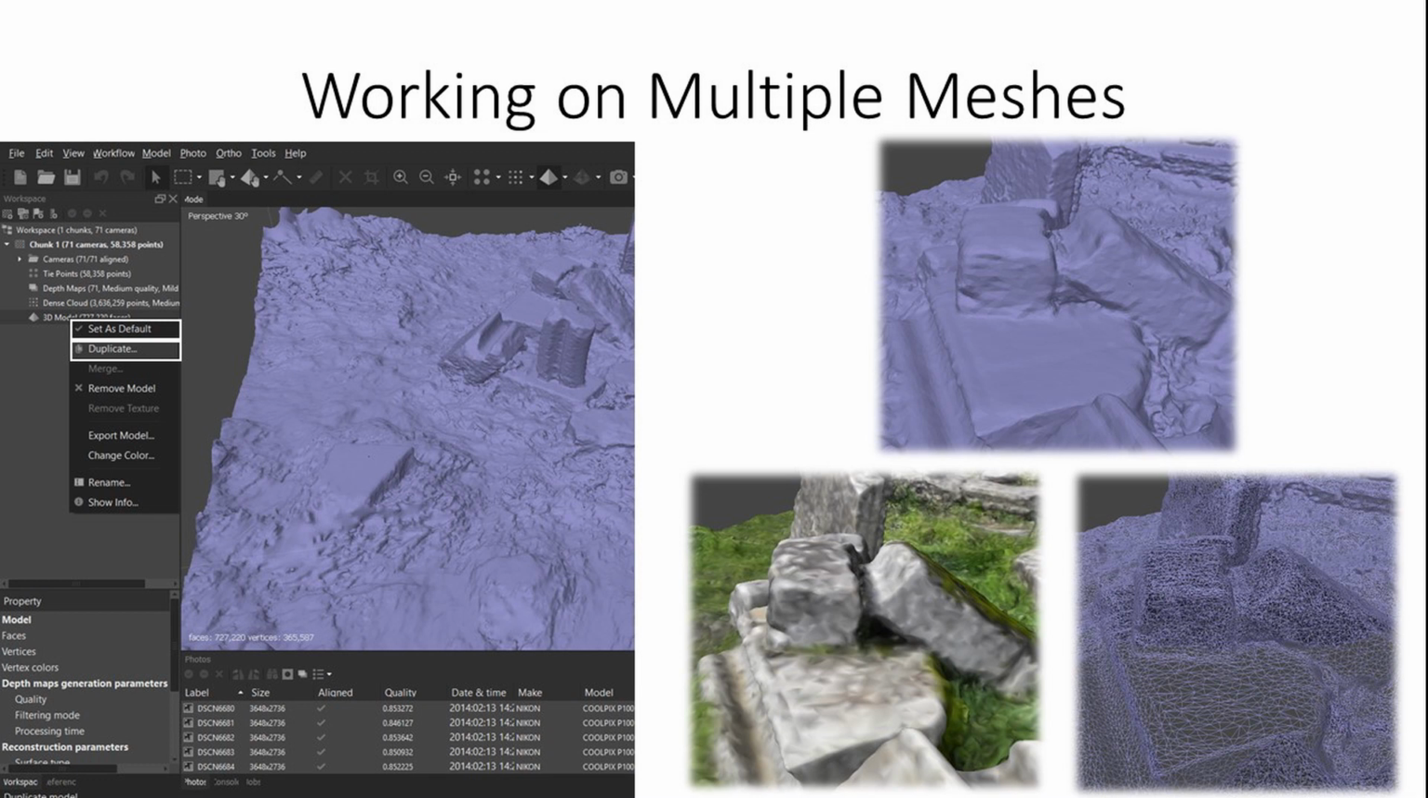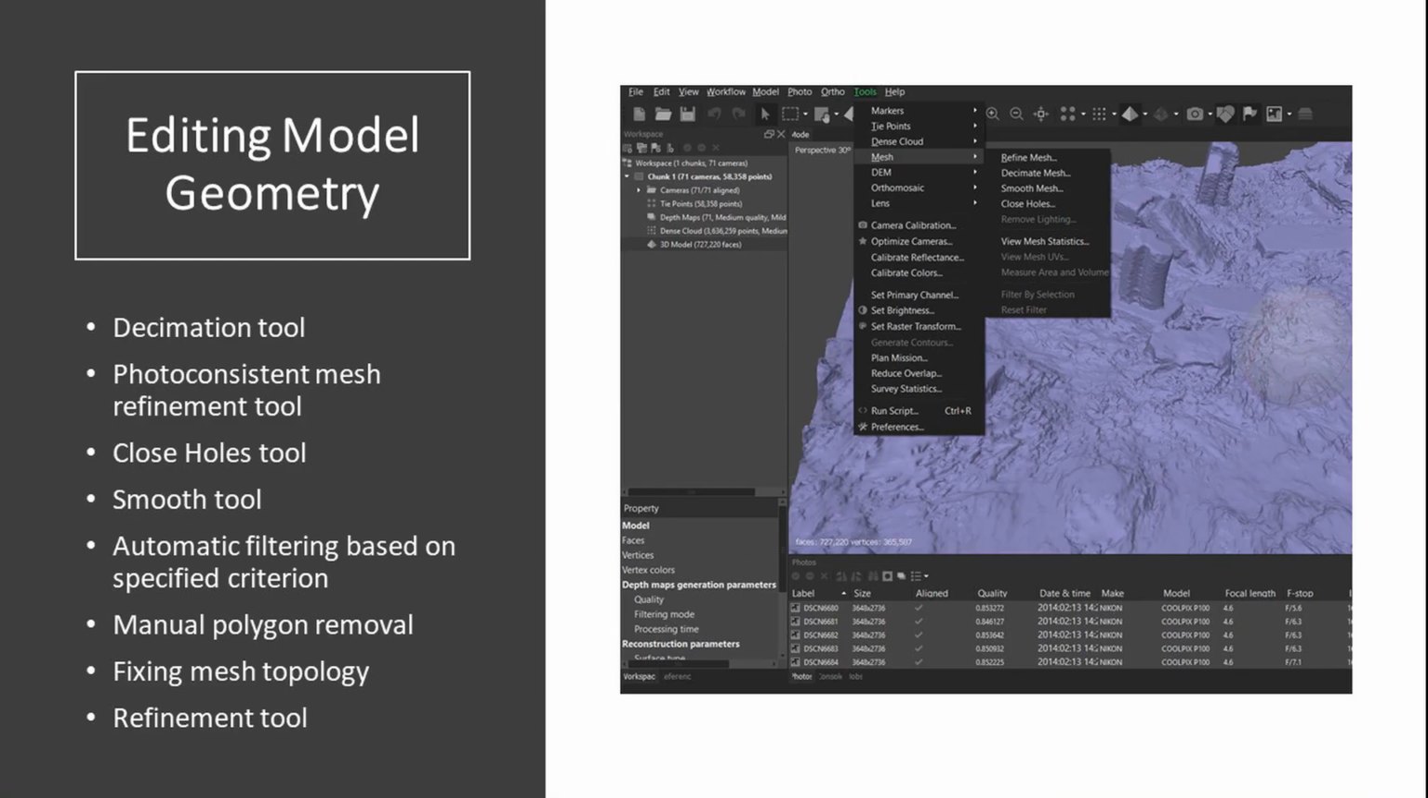On the other hand, if you want to save this mesh and edit another one, you should select the duplicate option. There are different tools to edit the model's geometry. Once again, you can use the Select tool to select and delete certain parts of the geometry, but there are also more advanced tools found under the Tools menu, Mesh.